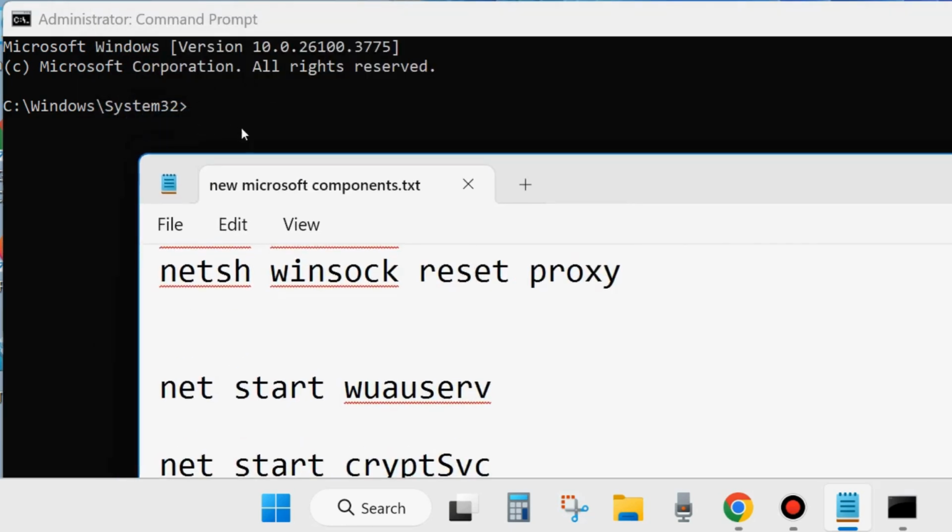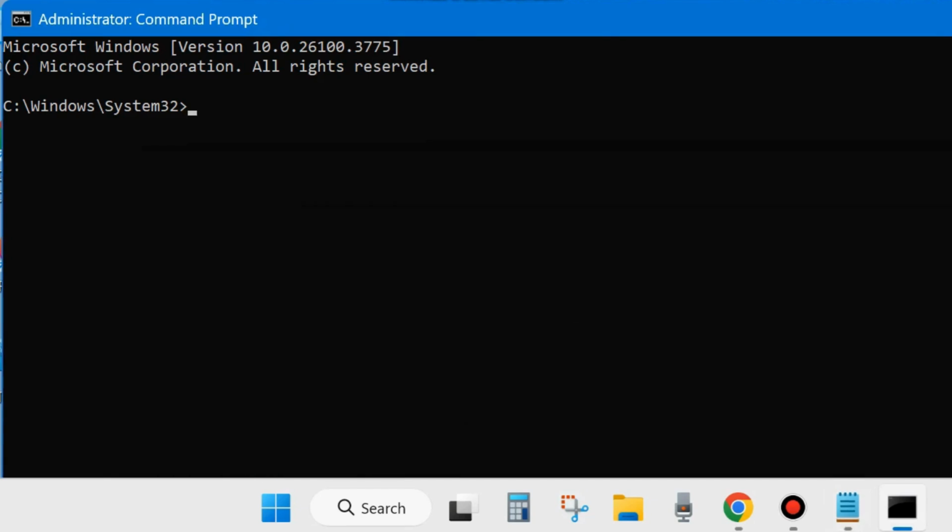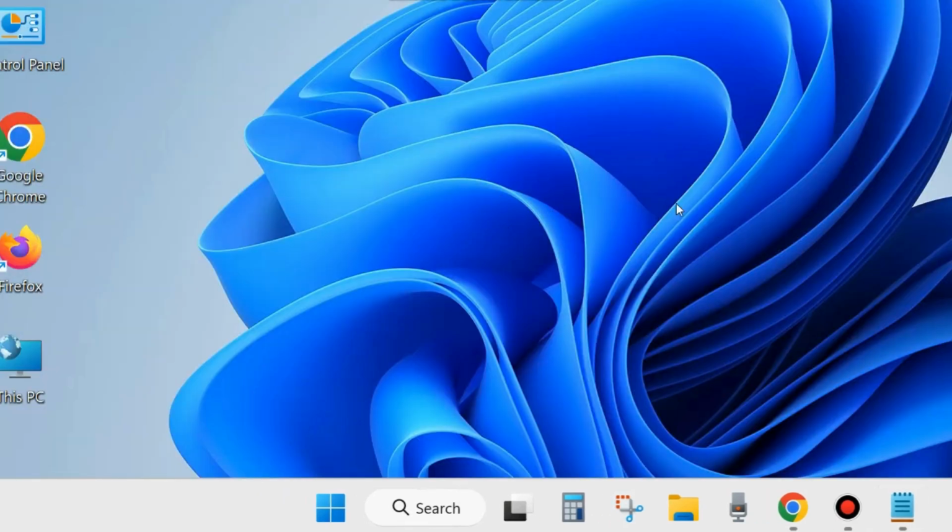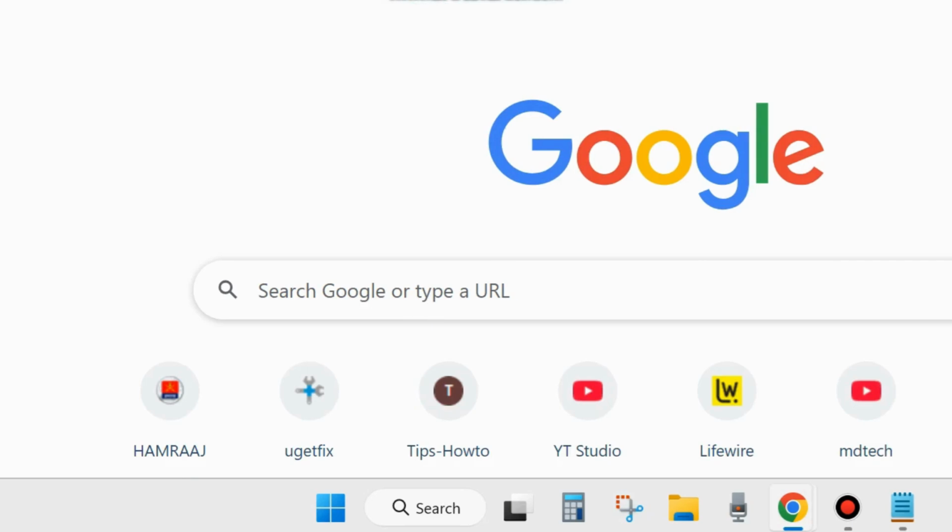After that, close the command prompt windows and check whether your Windows Update error resolved or not, Windows Update installing or not. If not, go to the next fixes.